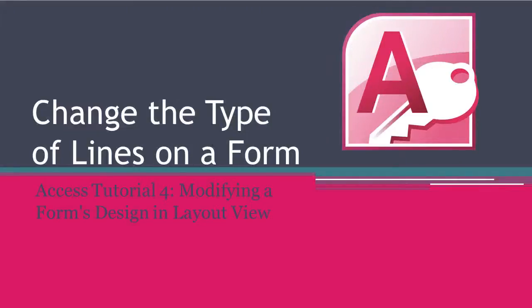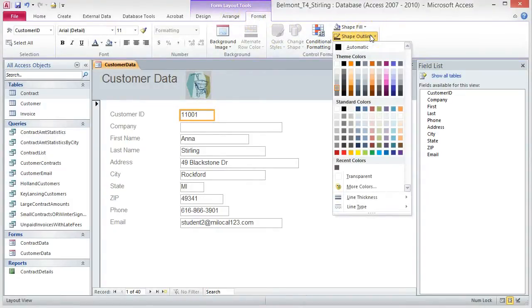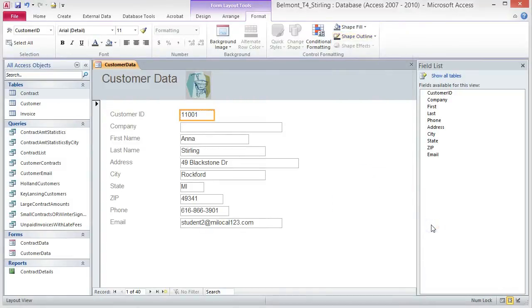Change the type of lines on a form. Click on the field containing 11001. From the Format tab, click on Shape Outline from the Control Formatting group to open the Outline gallery. From the gallery, point to Line Type to see a submenu of line options. Choose Dots, the 4th option from the list.